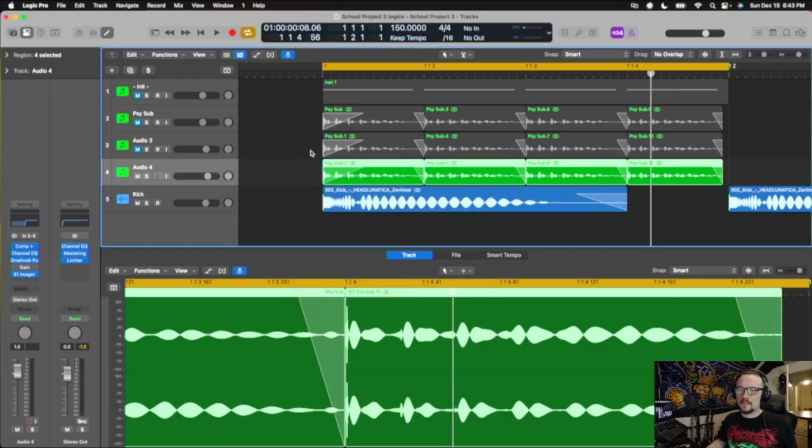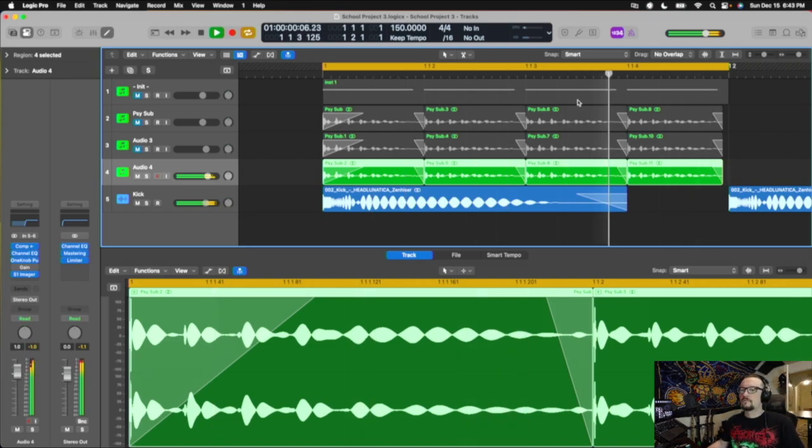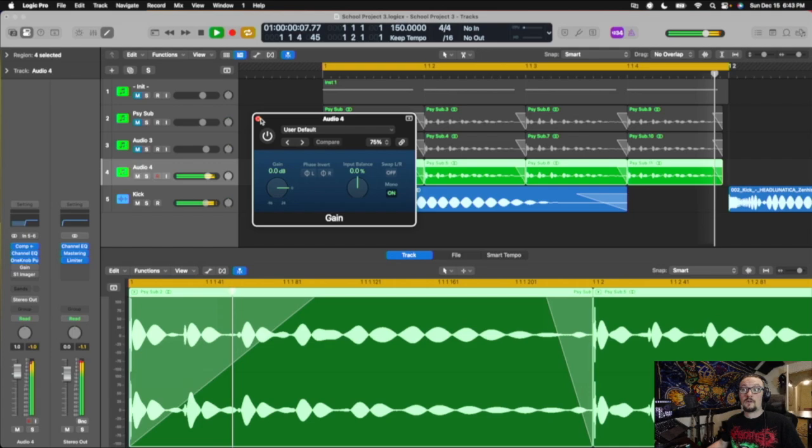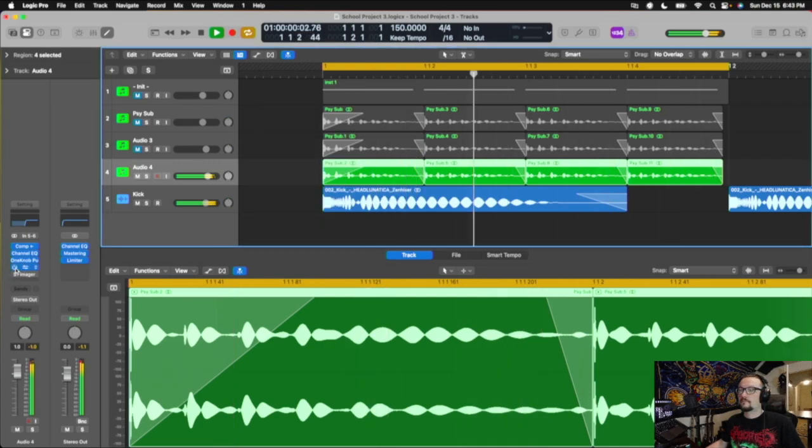So now that we have this high end here, let's go and play this. Take the imager off. See, it's a little bit more mono. Let's see what happens when we do put the mono on. Yeah, not very good. I want nice full bass, right?